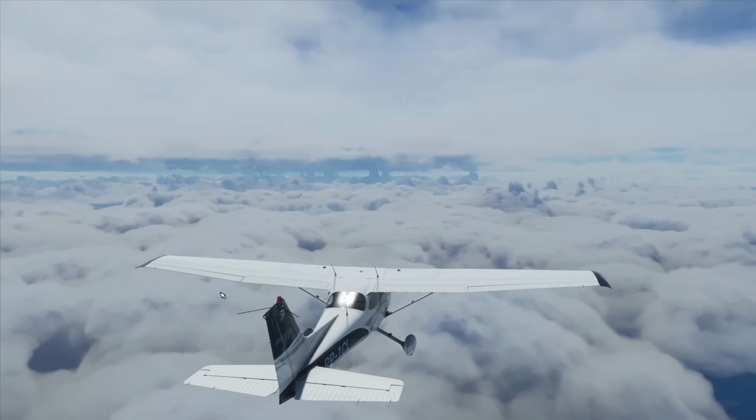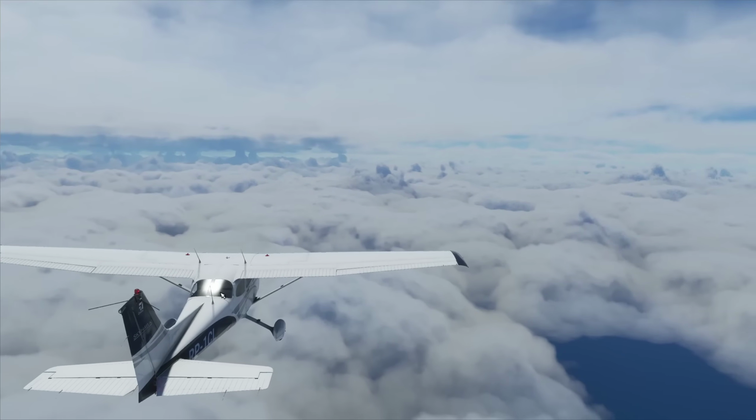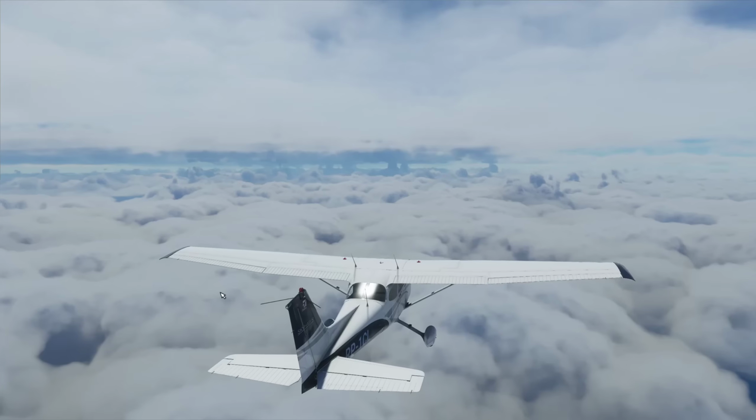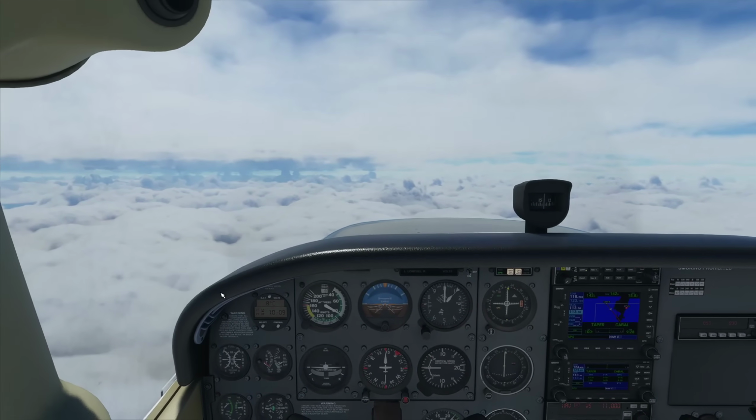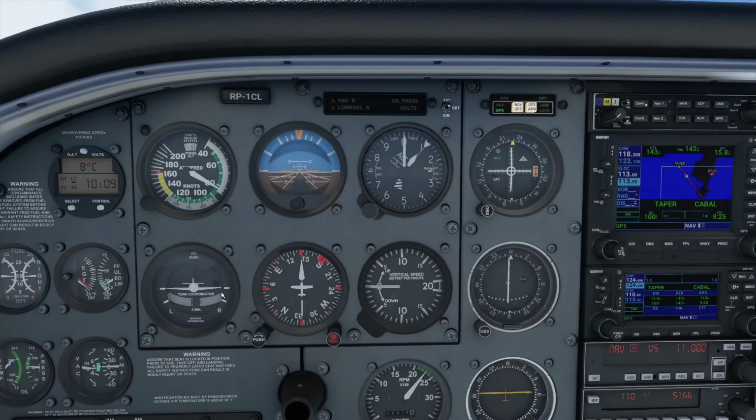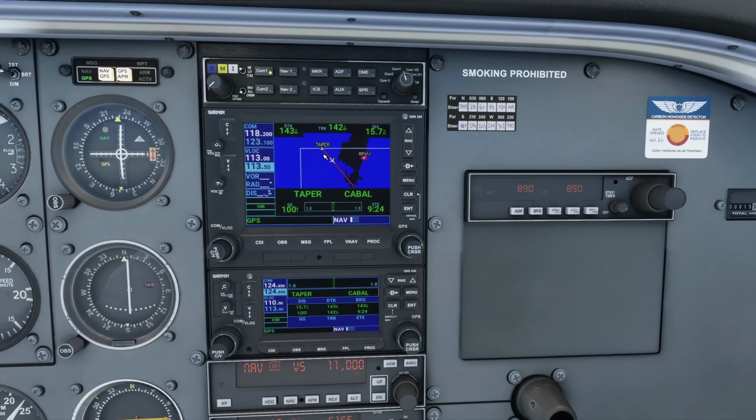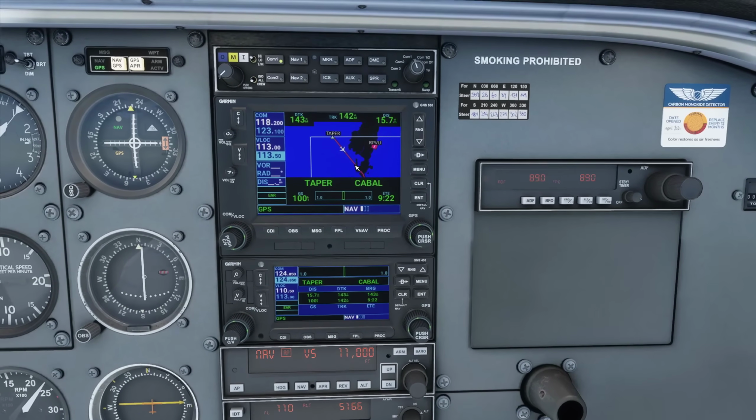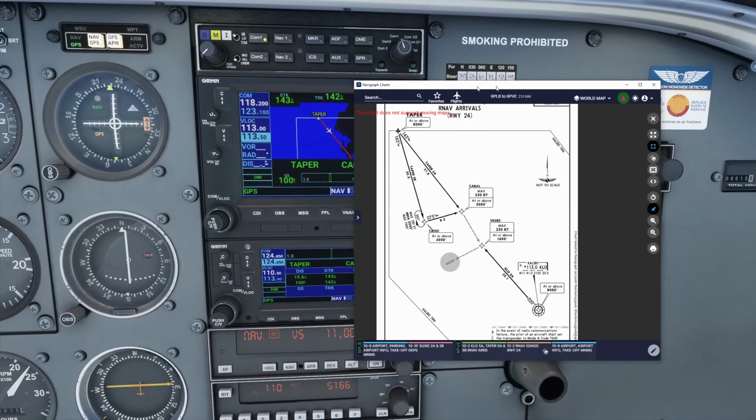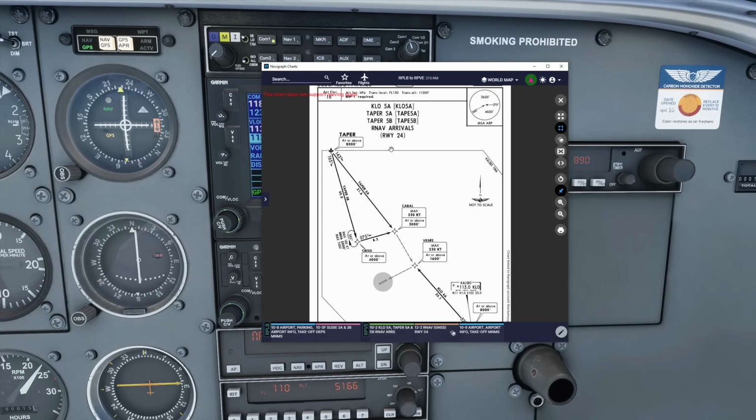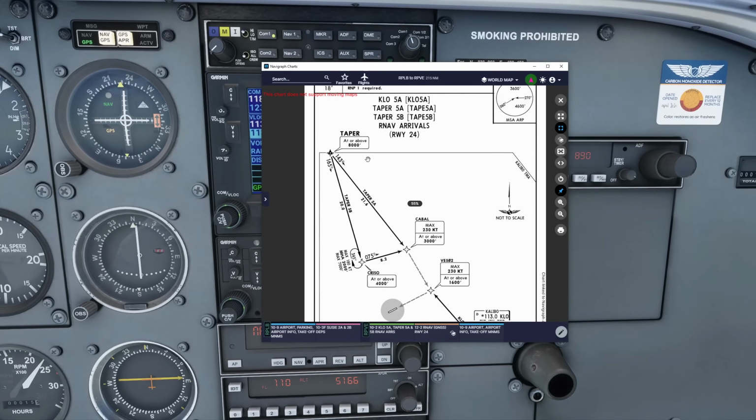Well, that looks a bit ominous. Things are getting scarier. But at least we're getting closer to where we need to go. We actually just finished, just past Taper, onto Cabal now. This is actually the start of the arrival already. If I show you, this is the Taper 5 Alpha arrival.